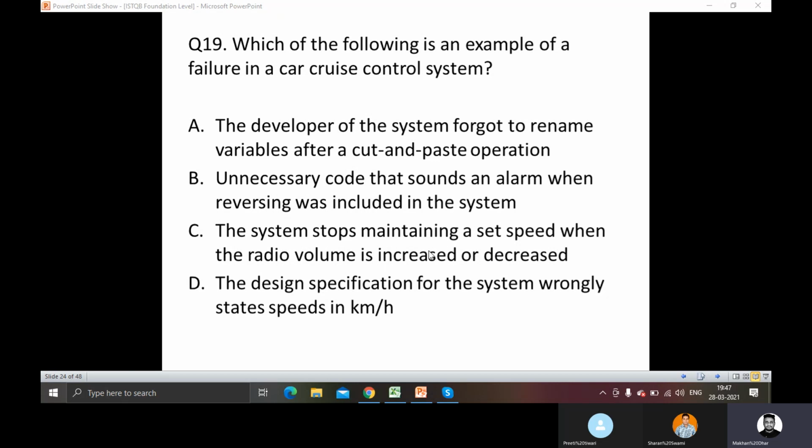What's the problem with the application? You can see the cut and paste operation; we are not aware of what they did in the backend for cut and paste operations, or for some unnecessary code. We are not bothered about what code they input while doing the development. So the correct answer is option C: the system stops maintaining a set speed when the radio volume is increased or decreased.